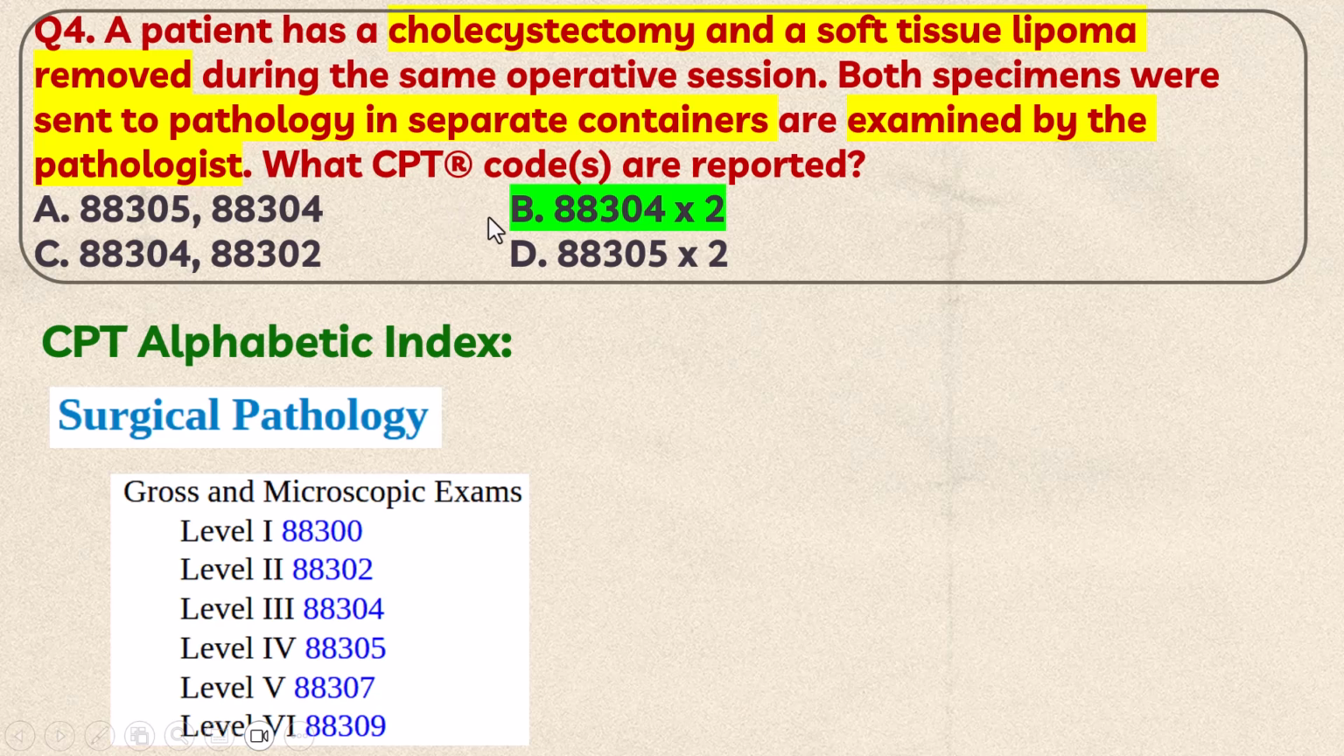So if you encounter this case in a real working world, you have to use the CPT alphabetic index. In the alphabetic index, you have to go for surgical pathology and gross and microscopic exam. So you have to check all the levels here. So once you check, the correct answer will be 88304. So both procedures are included within this. So you can multiply by 2.